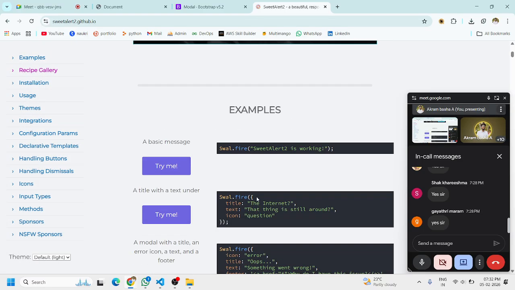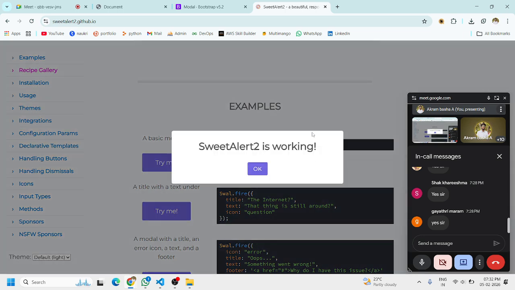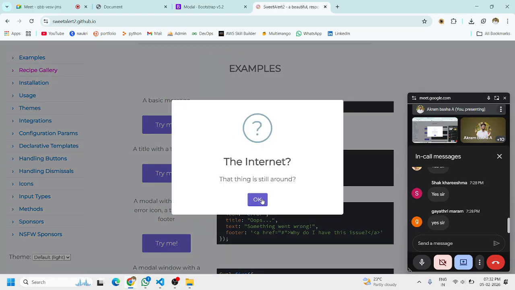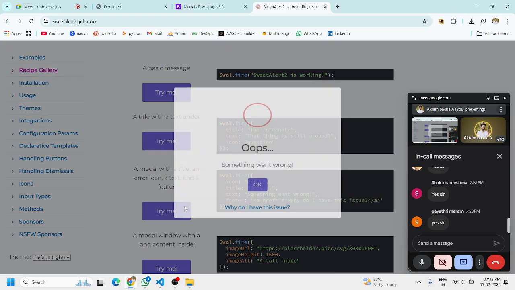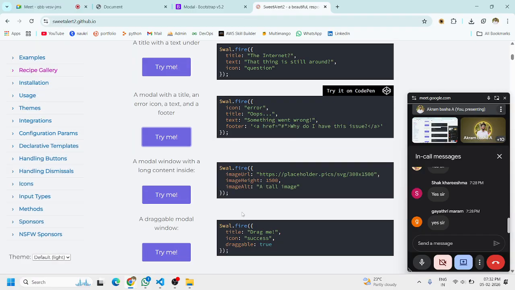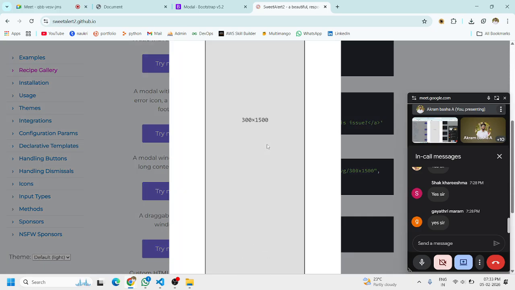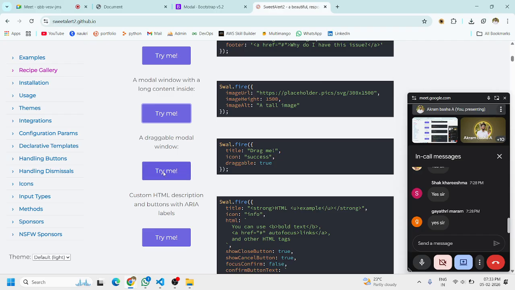And then we have n number of them. As you can see, this one is a simple one with a heading alone. Then this is with an icon. Then this is an error message with OK and some issue. Then this is with an image.